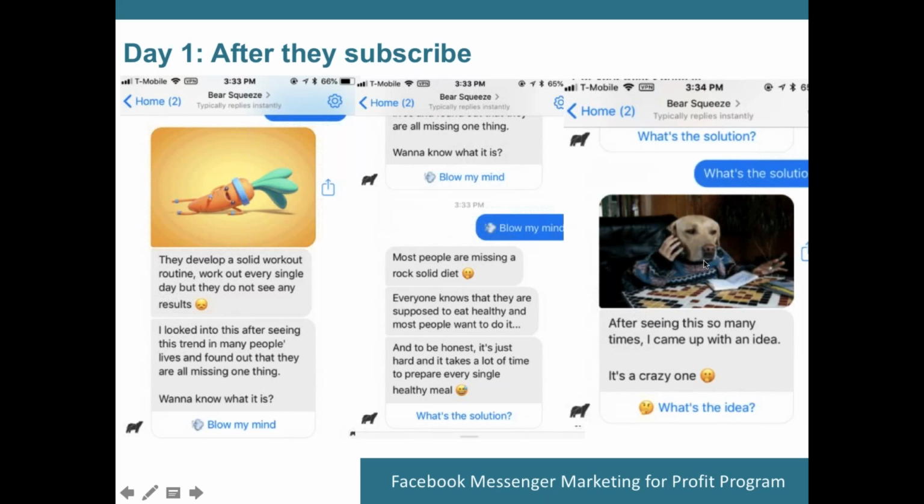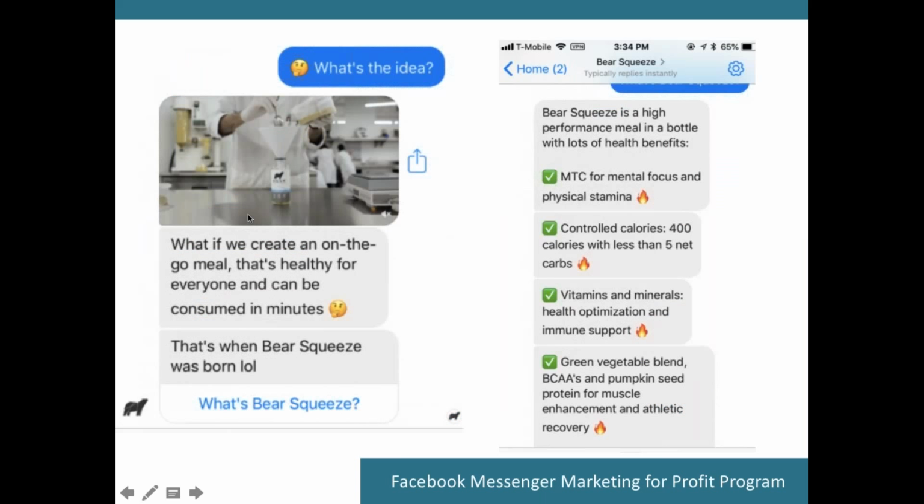It gets a nice little picture. After seeing this so many times, I came up with an idea. It's a crazy one. What's the idea? This is a sequence, it's pretty cool. And another image. What if we created an on-the-go meal that's healthy for everyone and can be consumed in minutes? That's when Bear Squeeze was born. Click, what's Bear Squeeze? Bear Squeeze is a high-performance meal in a bottle with lots of health benefits, and then they go through exactly what to go with it.